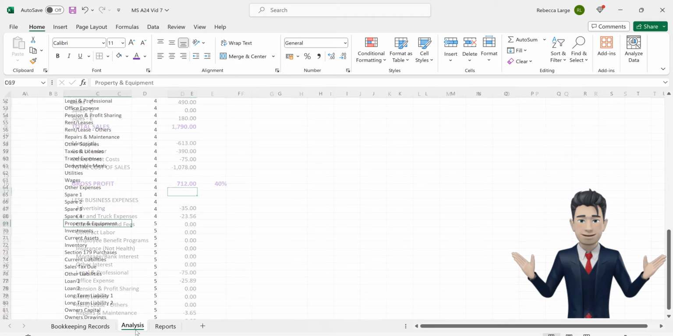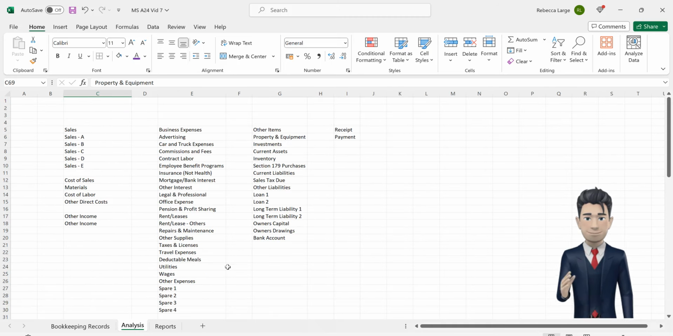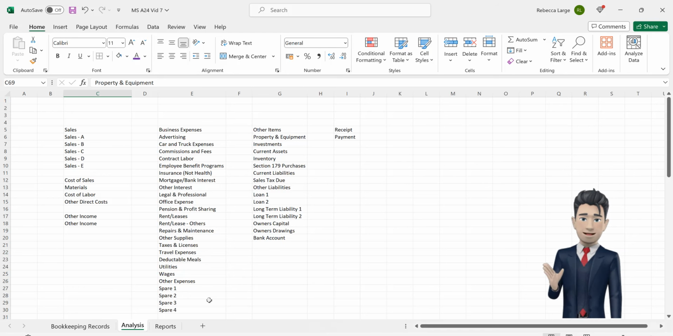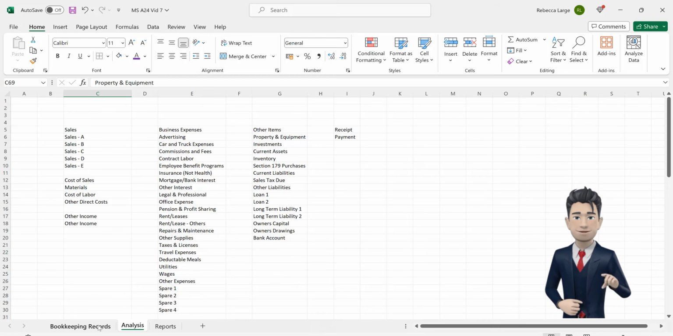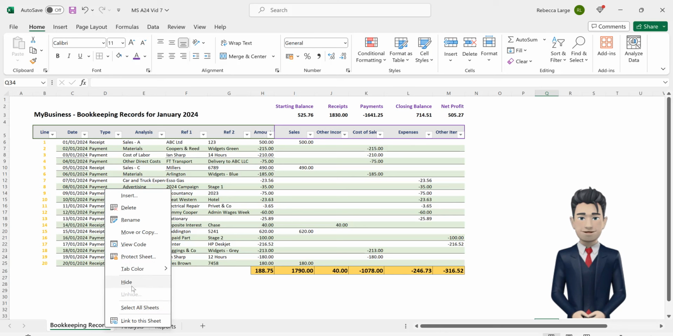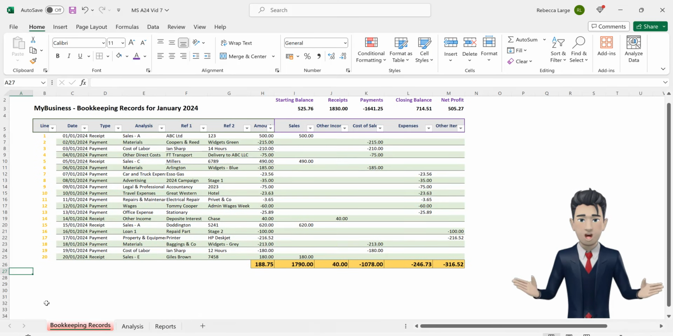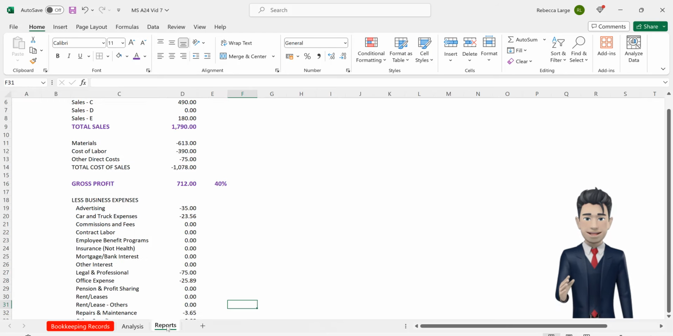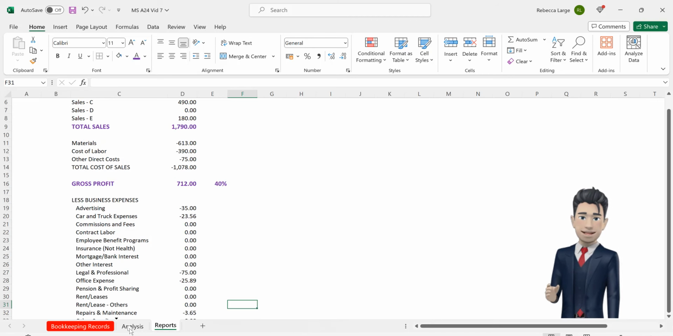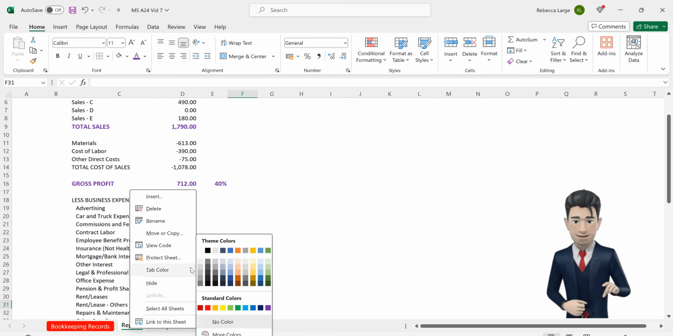Optionally, you can choose to tidy up and format the analysis worksheet. But as this is for working purposes only and not for a presentation, I've left this as is. Now, rename Sheet 1 to read Bookkeeping Records and give this tab a colour of red. Click and hold on the Reports tab and drag this to a position between Bookkeeping Records and the Analysis tab, and give this tab a colour of green.